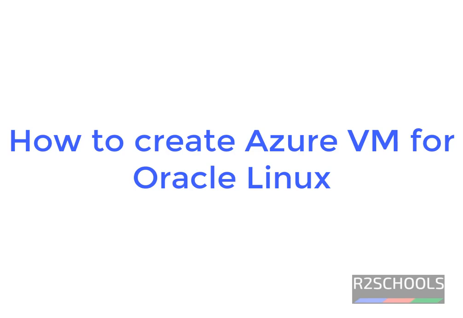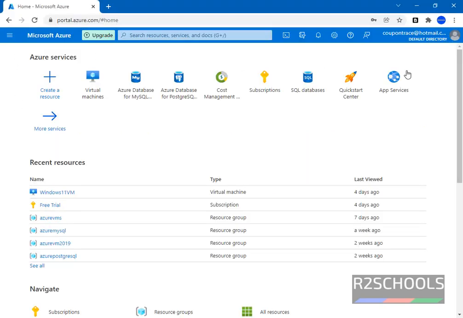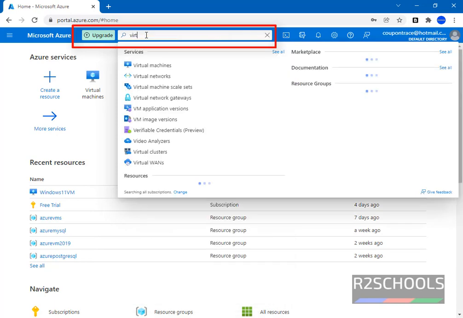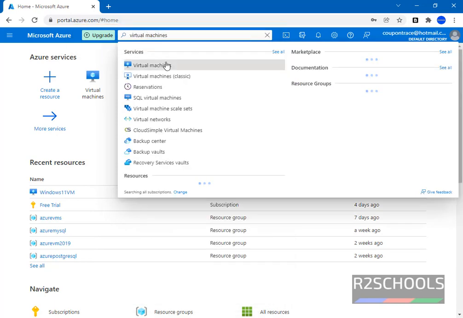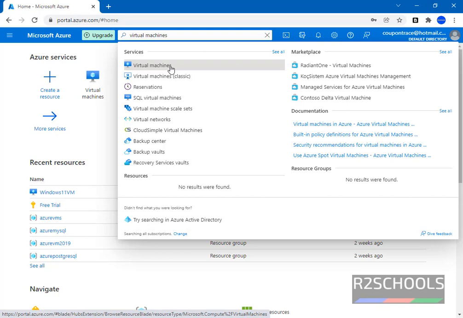Hello guys, in this video we will see how to create Azure virtual machine for Oracle Linux. I have connected to Azure portal. Then go to this search and search for virtual machines. Select the virtual machines icon.